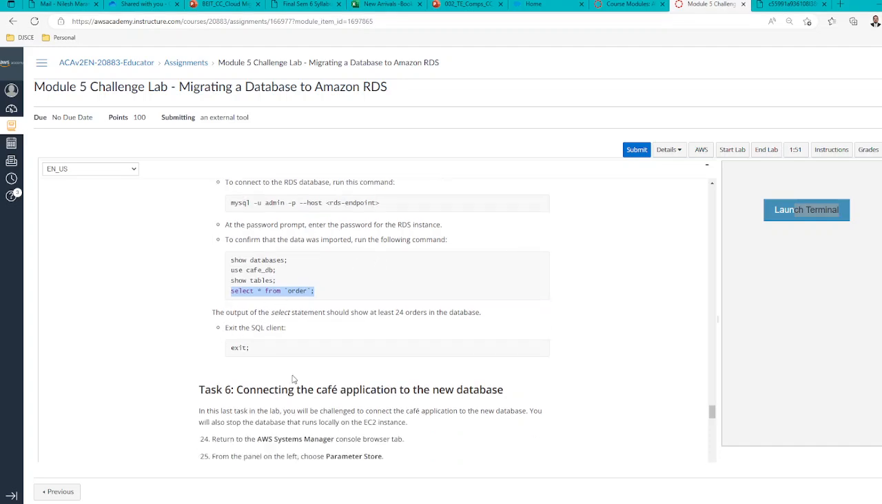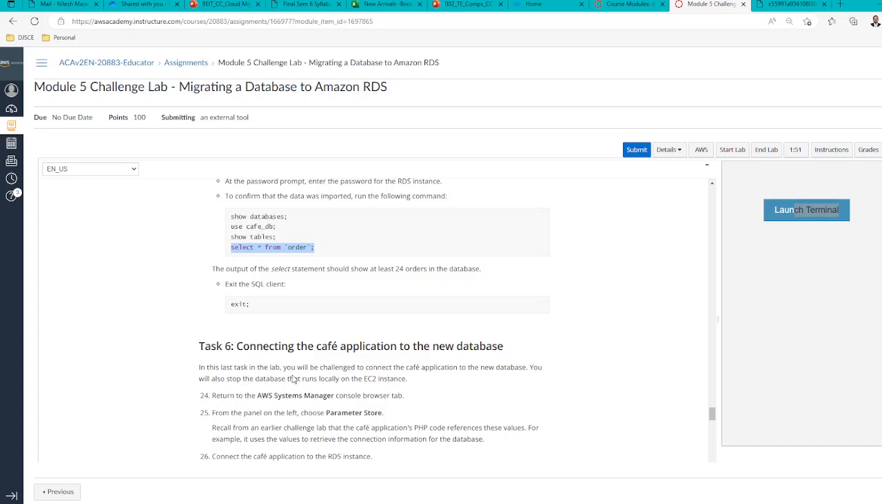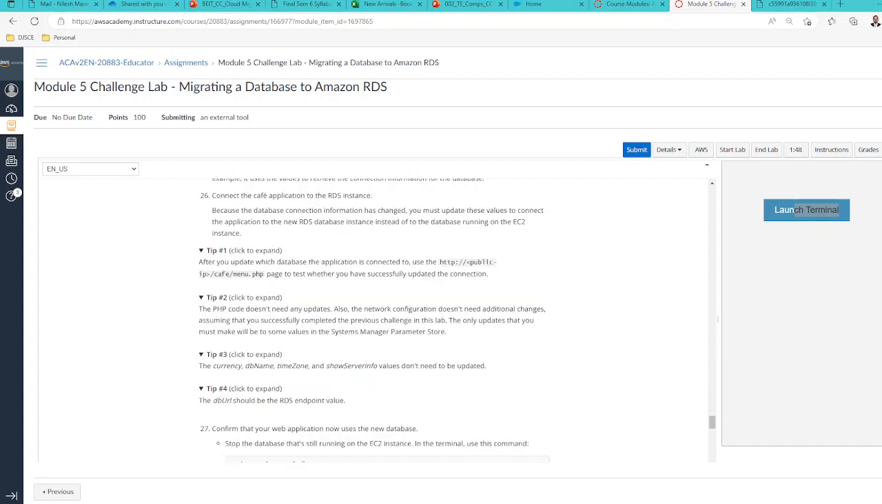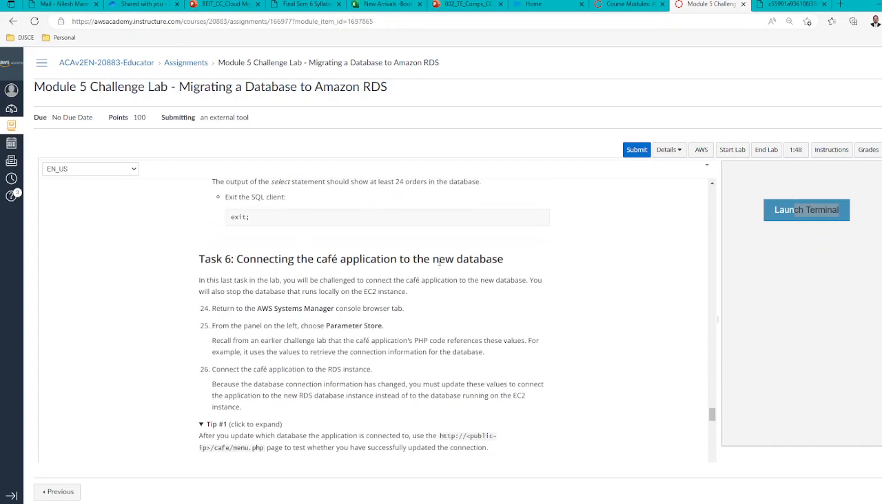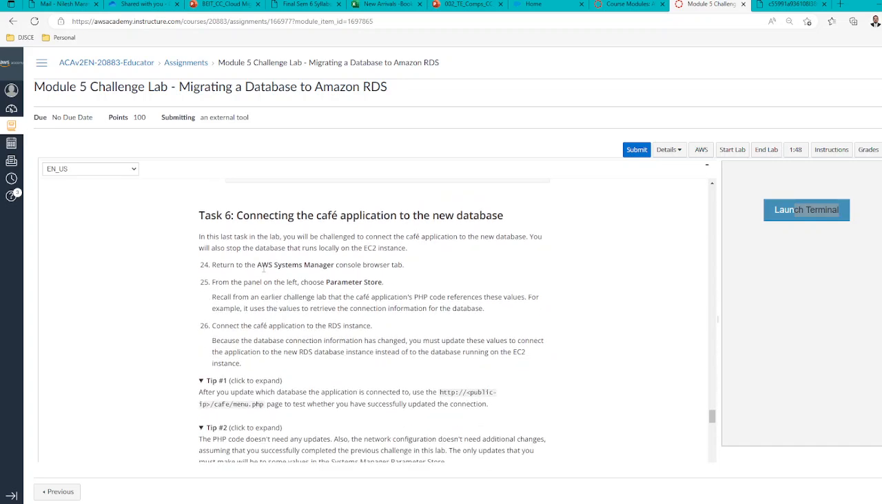So we have to exit from RDS now. We have to change that cafe application to connect to an RDS database. So that is the next task which we have to perform. So let's proceed to the next task, that is connecting the cafe application with the new database. So we have to go with the parameter store and do this particular activity.